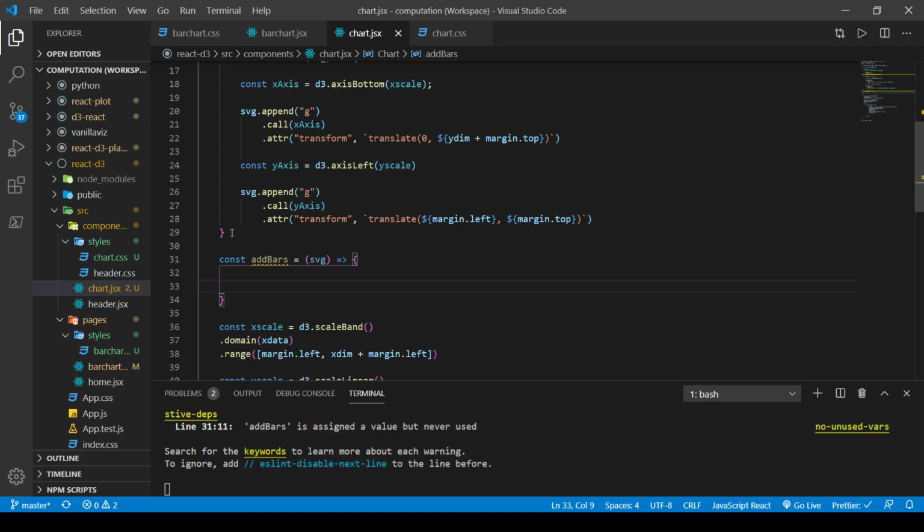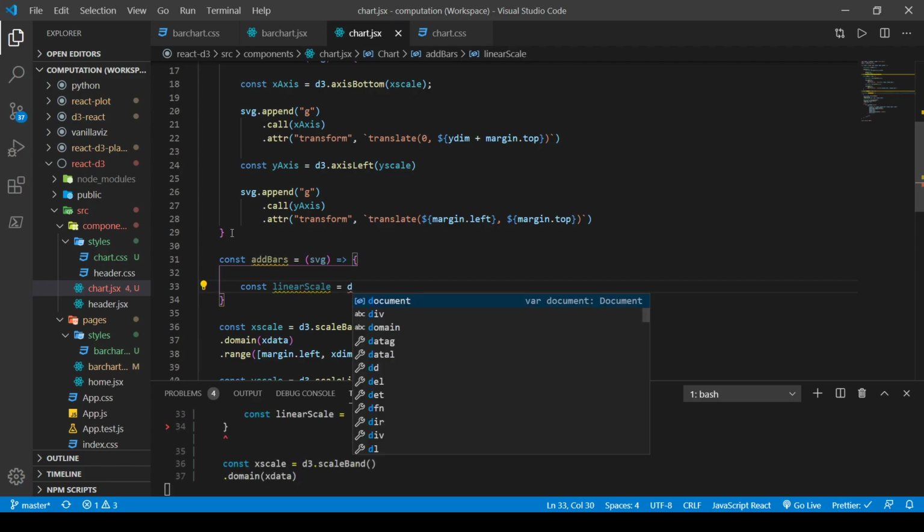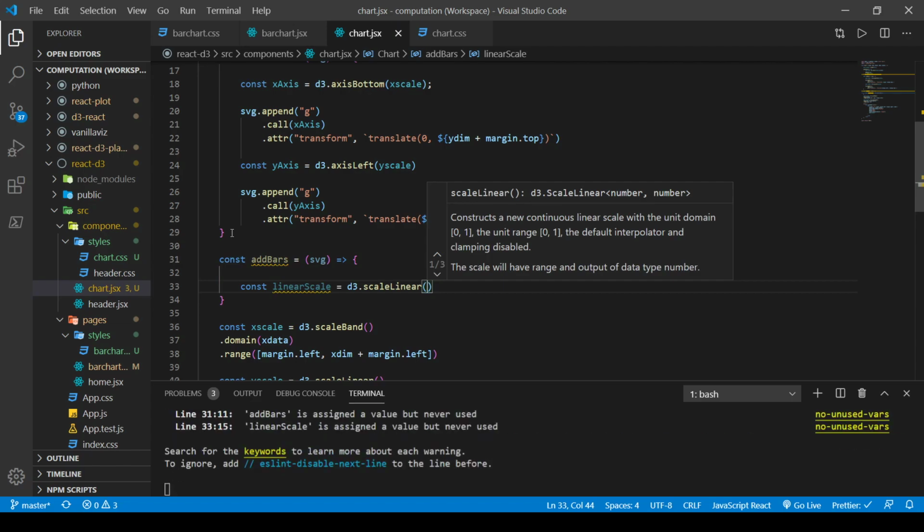The first thing we'll need to do is create a scale function that takes our y values and scales them up for the rectangles. We did that with the axis. We'll have to do it for the rectangles as well. So we'll create a function called linear scale, and we'll use d3.scaleLinear again because we're scaling things up in a linear fashion.